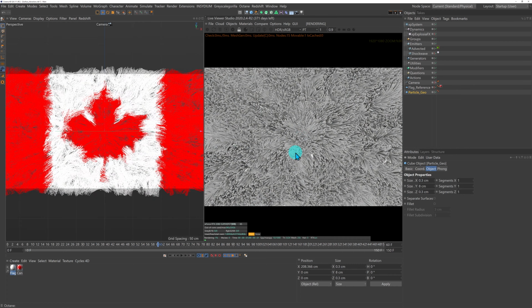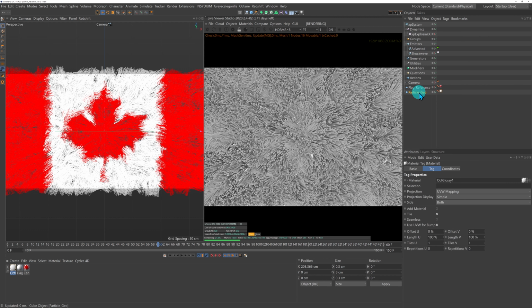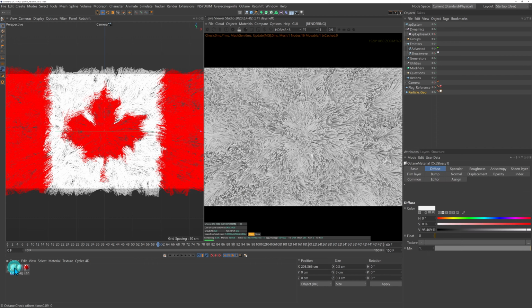We want to apply the Canadian flag to our particles. The way we're going to do that is we're going to create a glossy material. I'm going to apply that straight onto, not the emitter, but the particle geometry. And there we are, our material has been applied. Now we're going to have to come to the material here and open the node editor.